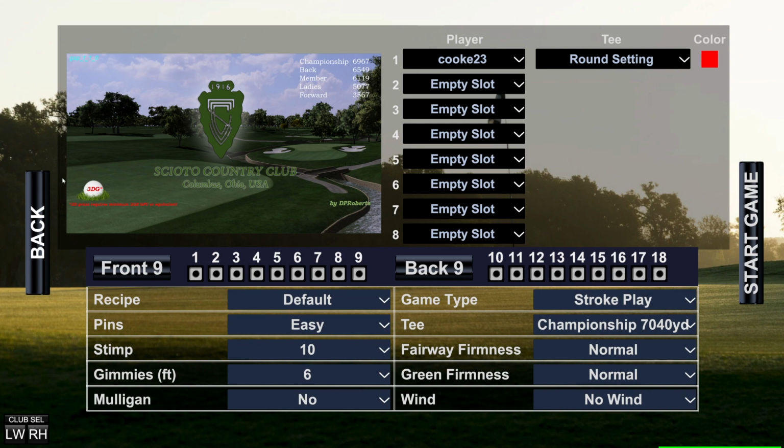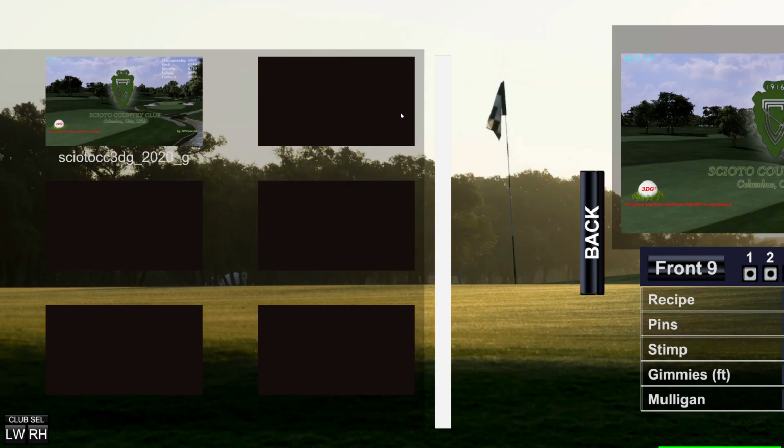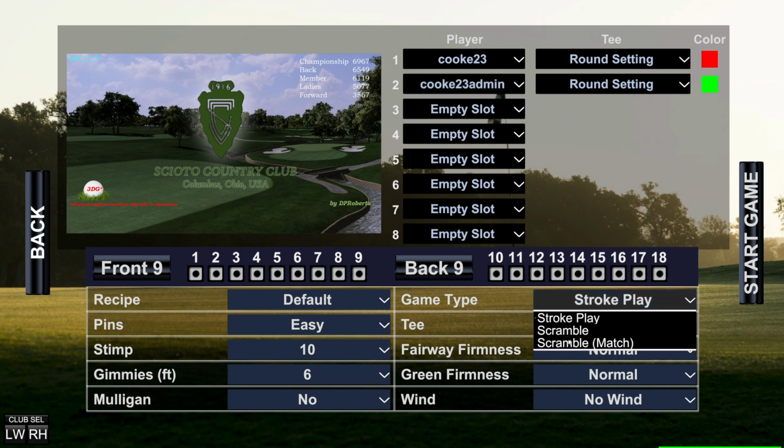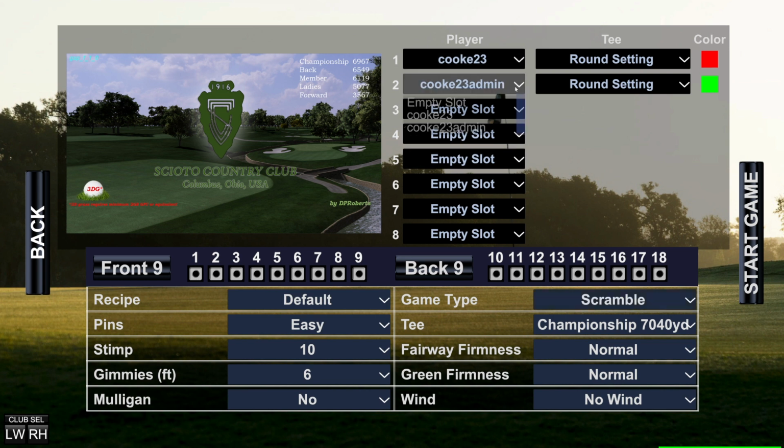So up here, you choose the course that you want to play. If you're playing just stroke play, pick your players, whoever you want in there. If you're going to play a scramble, I think you can do a one-man scramble. You might have to actually put 4, you know, 2 cook 2 threes and 2 cook the other guy, and then you can play a one-man.